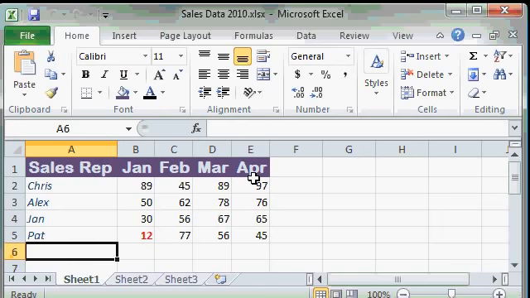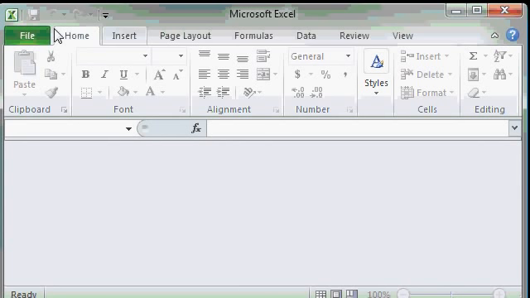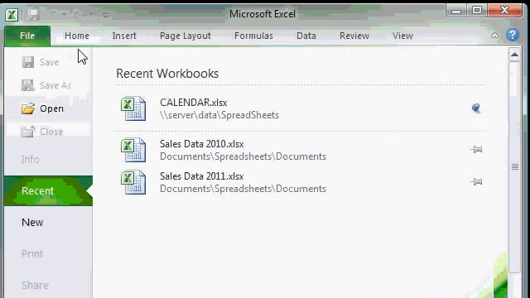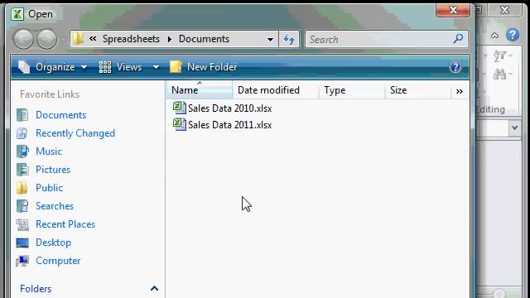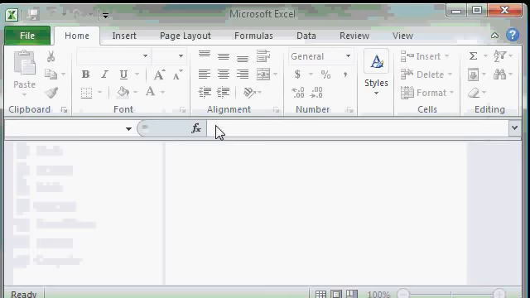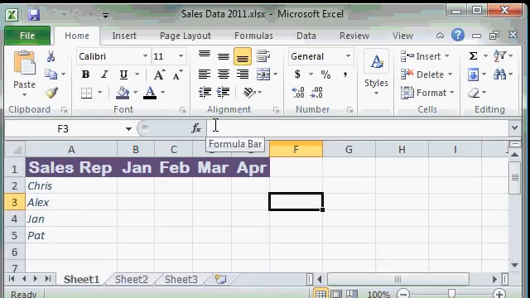There's my sales data 2010. I'll go ahead and close that sheet again. Now, if you click on File, and you don't see the workbook that you want to open in the Recent Workbooks list, click on the Open button right here. This will bring up the Open dialog box, and you can browse through all the folders on your computer to find the workbook file that you want to open. In this case, I'll just double-click on Sales Data 2011, and that will open it right up.